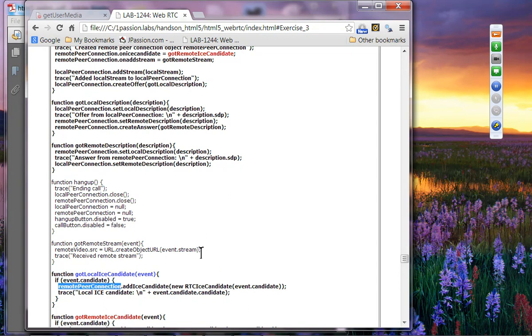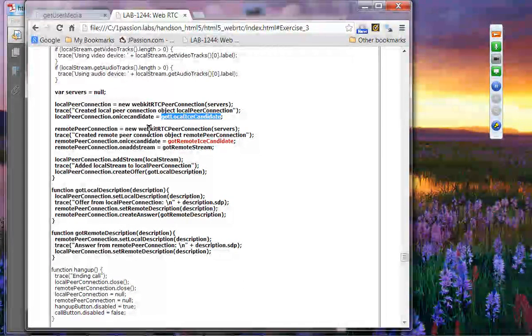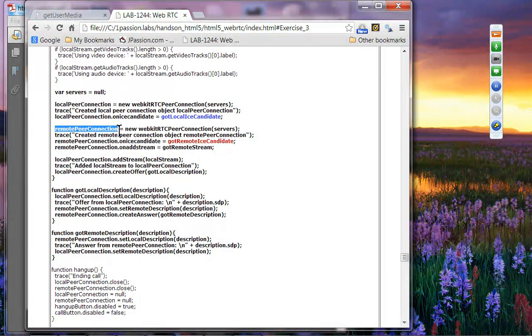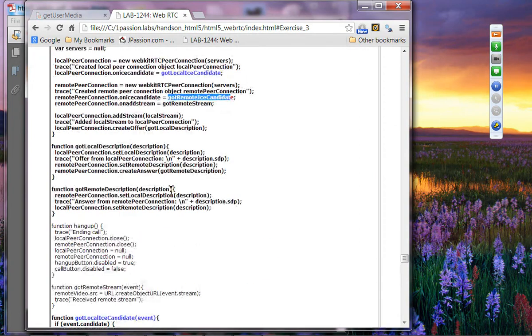So in this sample application, we have a local peer connection and remote peer connection, and they are representing the two different endpoints, so to speak. This gets called when it finds the interface. Then we are going to create another peer connection, representing the remote version of it. And then we have gotRemoteIceCandidate, which works in the same way. Again, this code is sort of convoluted because we have both client and server in the same code.